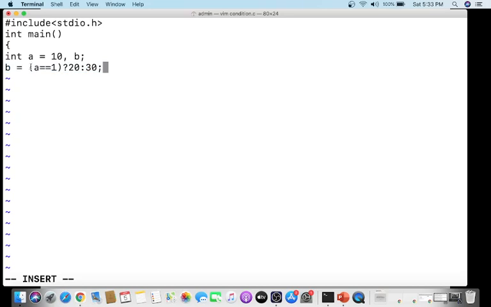So how does this evaluation happen? As we have already seen, this expression will be evaluated first. a's value is 10, so 10 double equal to 1. It is a comparison, and we will get the value false. Since it is false, this won't be evaluated. So this value will be taken, so 30 will be assigned to b.